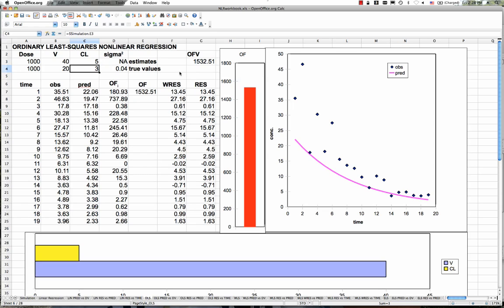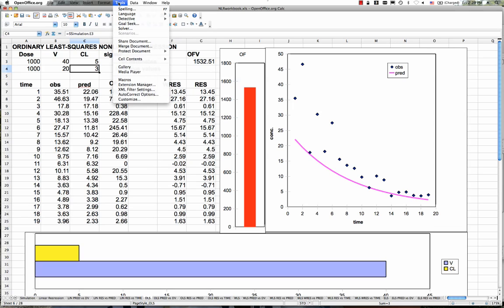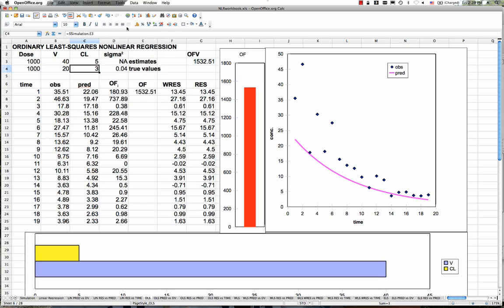You see we have an objective function value here of 1532, and there's a little chart that shows you what that is. How do we get that objective function to help us to optimize the parameters? Well, it's a -2 log likelihood. What we want to do is to minimize that objective function. So in Excel on the Windows side, and in OpenOffice, which I'm using on a Mac here, there's a solver tool that would allow us to address this.